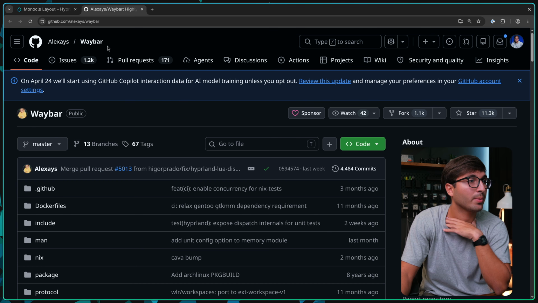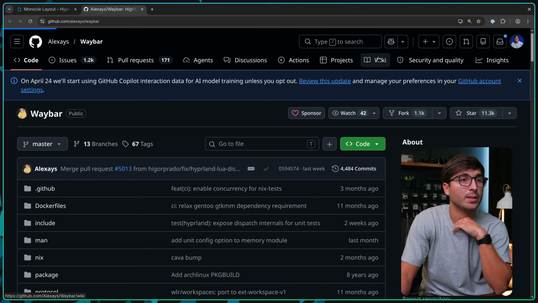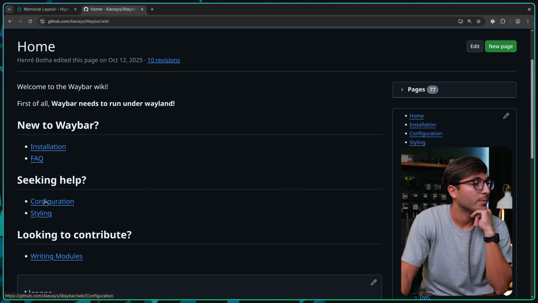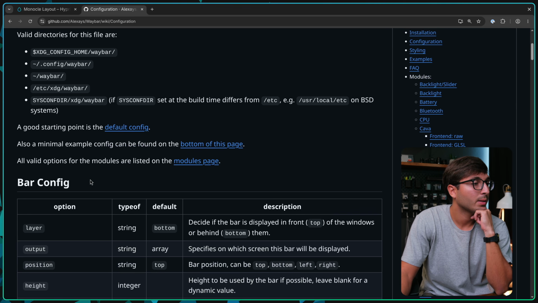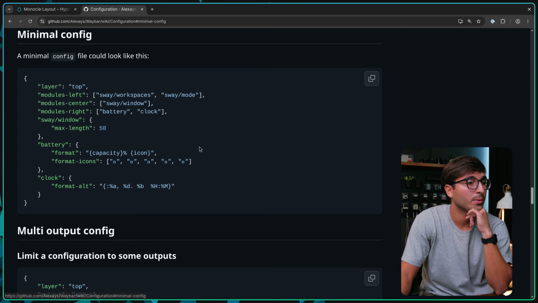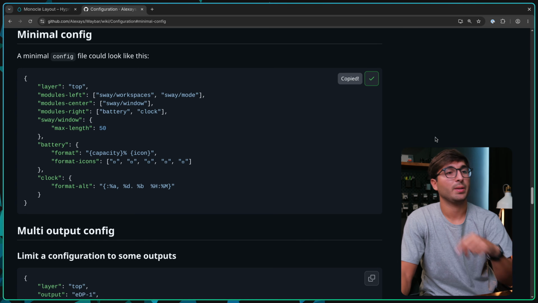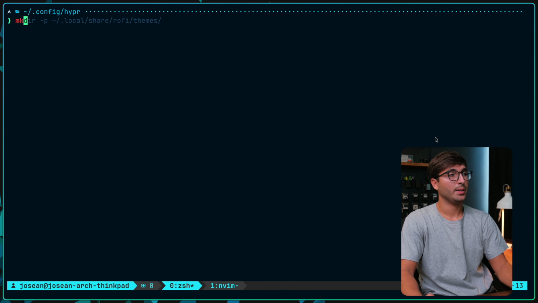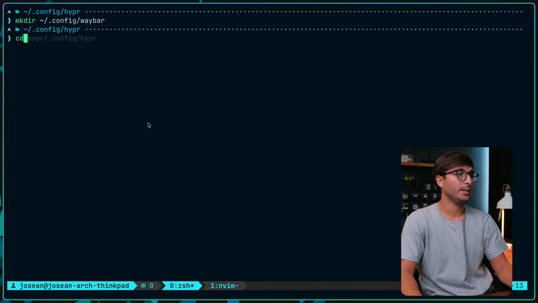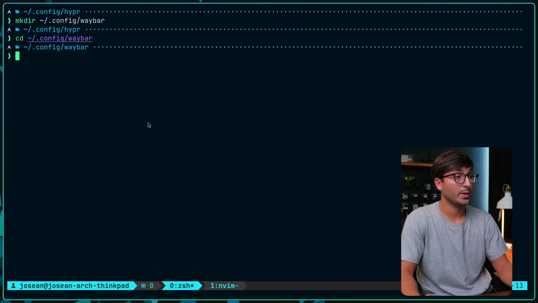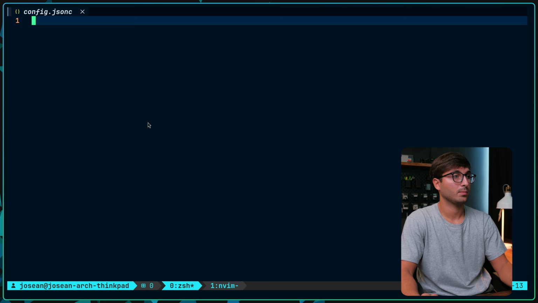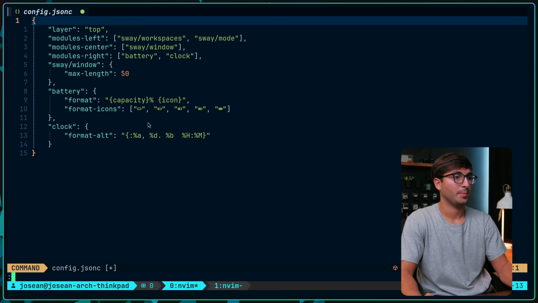Then we can go to the Waybar repository, head over to the wiki, and under configuration, I'm going to click on this link for the minimal example config. I'm going to copy this. I'm going to make a directory under ~/.config/waybar, cd into that directory. Then I'm going to create a Waybar configuration file with neovim called config.jsonc and paste. I'm going to save this.